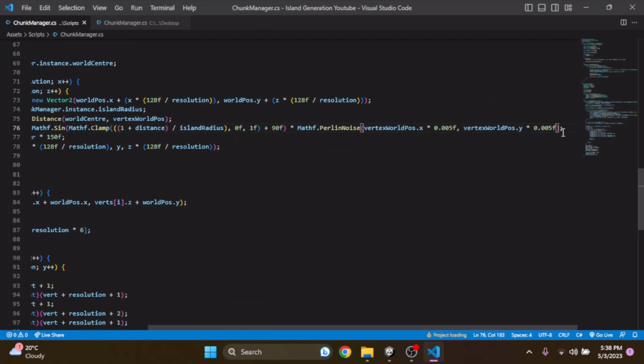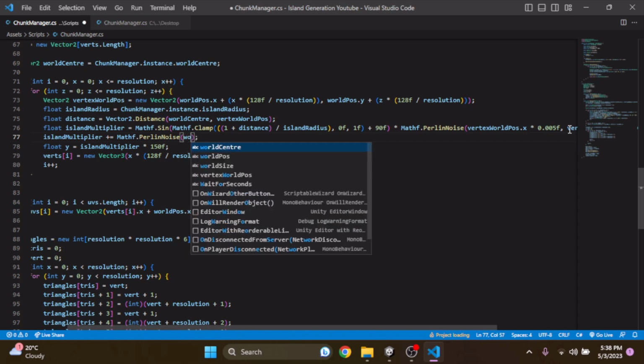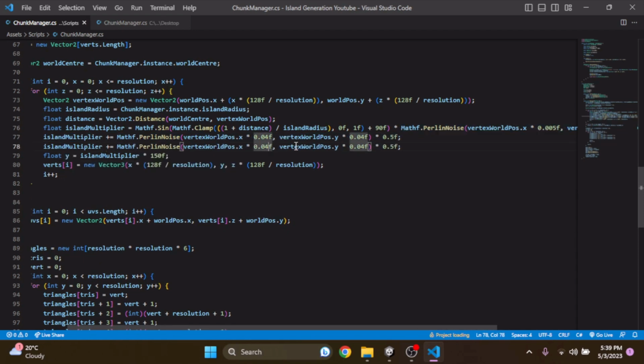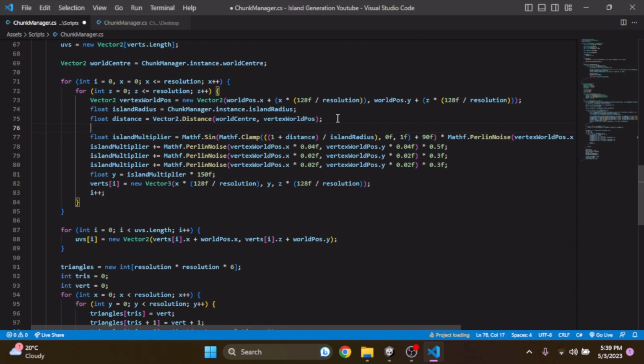Now we are going to be adding to this island multiplier a little bit of noise, a little bit of everything. So let's do island multiplier plus equals, and here we can just go nuts with the noise. Let's just create Perlin noise all over the show. Now what we're actually going to do is move the sine into a new float. So let's just call it sine, and we're going to set it equal to what we've calculated here with our sine. And then we can just set other multipliers equal to sine multiplied by the Perlin noise, and we can just keep adding onto it.